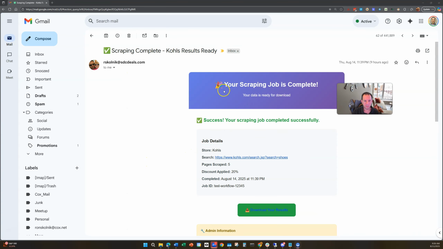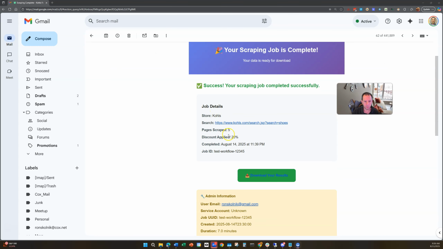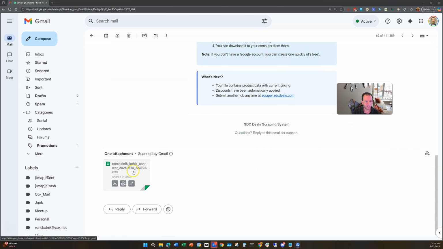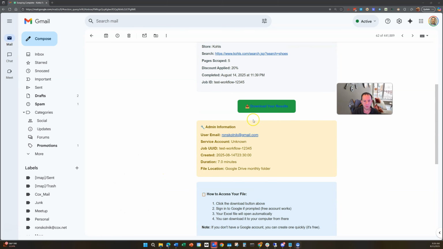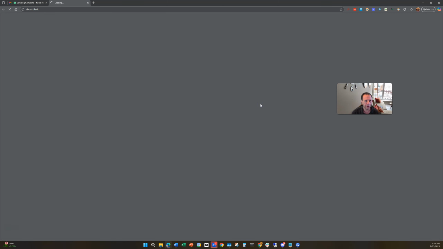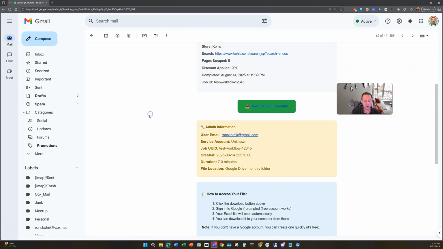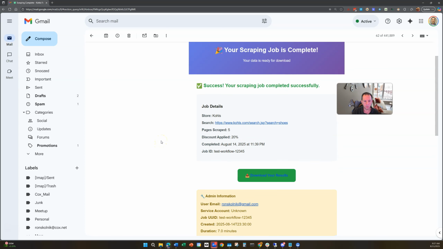So here's what it looks like once your job is complete. You'll get an email. It tells you the search that you performed. It says download your results. And you'll notice it's also attached to the email. If it's small enough, it's within 25 megabytes, then it can be attached. Otherwise, you simply click download your results and it will download it right to your computer. And you can open it from there and start sourcing with your lead list.